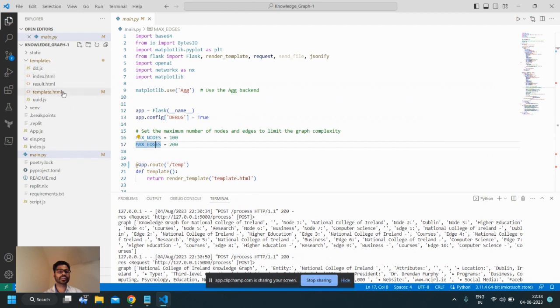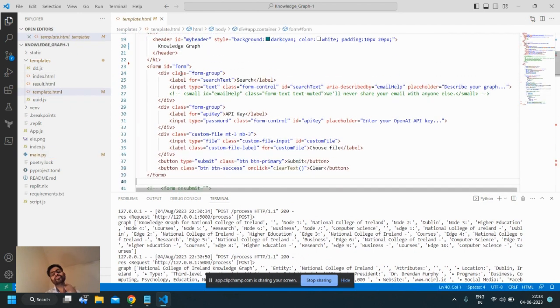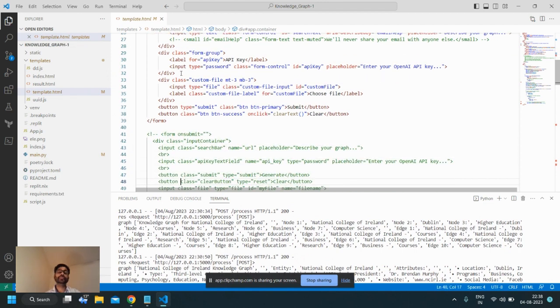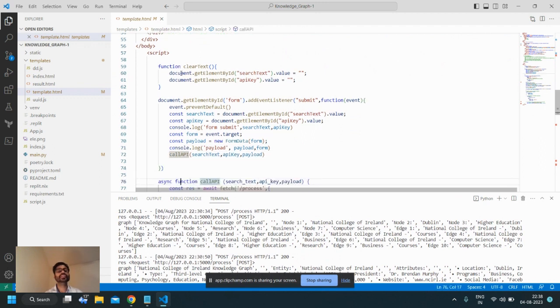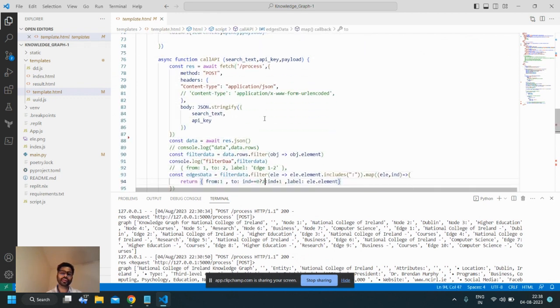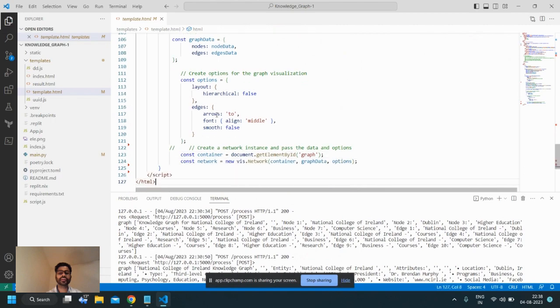And this template.html is the file where I'm creating the buttons and this web page. All the information will be there, and also I'm using some JavaScript here to search that particular text I'm calling here, and OpenAI API I'm calling here. So that node and edges I'm dividing. So that is all here.